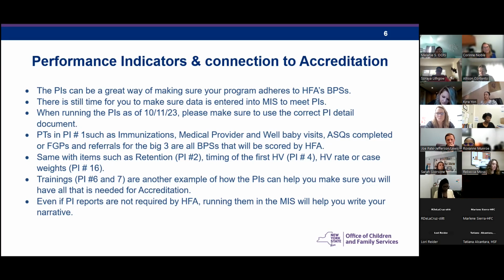Yes. Go ahead. Okay. And so the performance targets in PI number 1, like the immunizations, medical provider, well baby visits, ASQs, and referrals for the big 3 are all BPSs that will be scored by HFA. Same with the items such as retention, timing of the first home visit rate, or case weights.